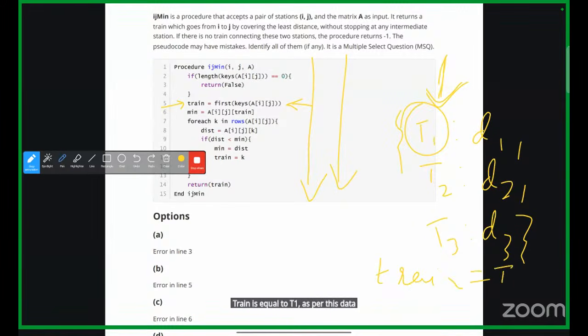Yes. Okay. What about min? What is min? Again, as per this data only. Minimum distance, what is the value? Min is not saying minimum distance, it's just taking A of I of K of A. That means it will be D1. It's given. Okay.